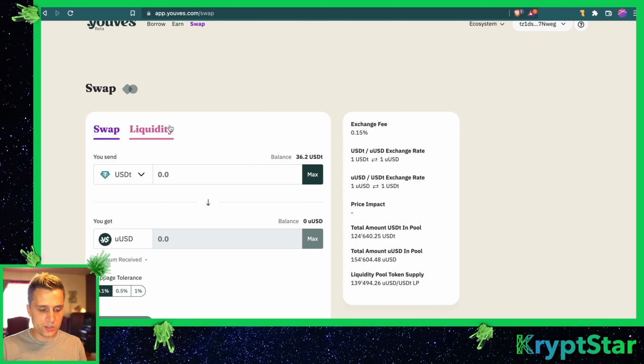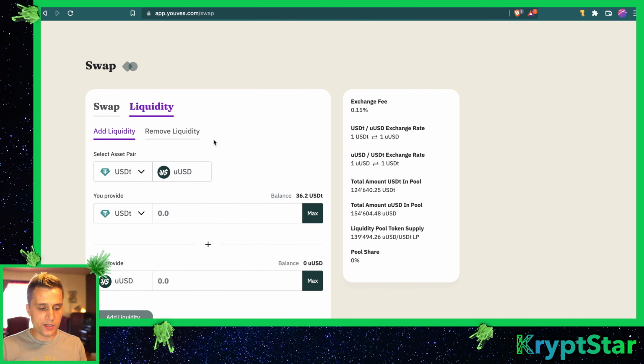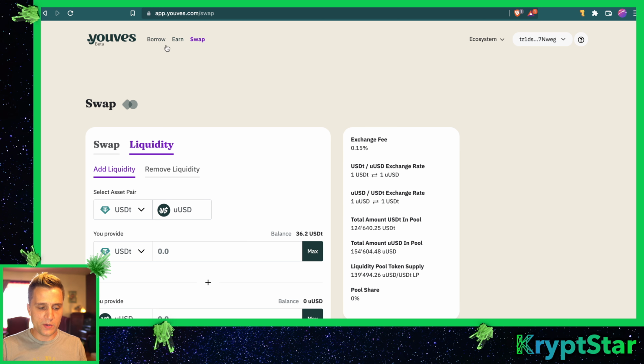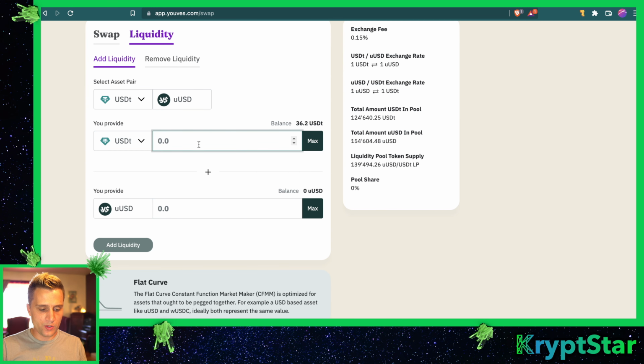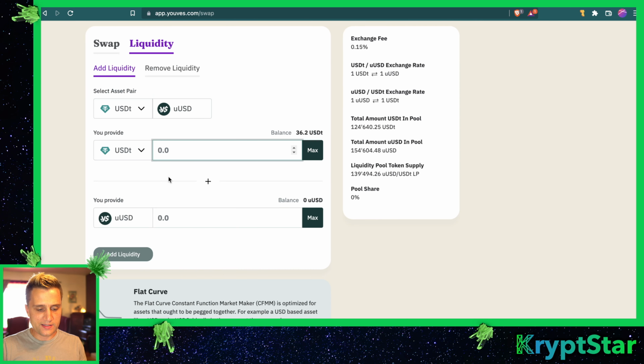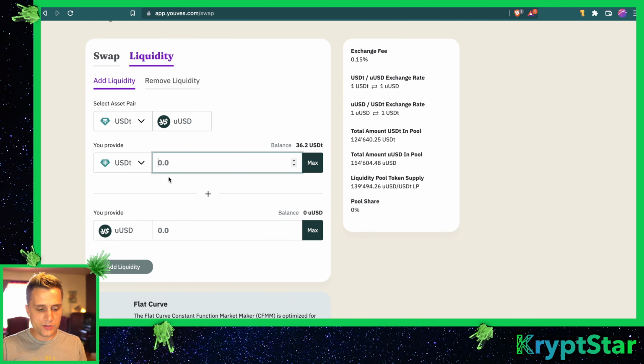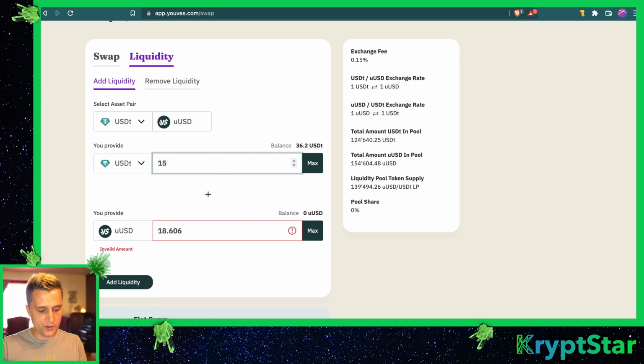So now what you want to do is, in order to go ahead and add liquidity to the UVIS website here, it's a little bit difficult. You know, when you add liquidity, usually it's 50-50, but because they're using this flat curve, it's not exactly 50-50. So you do need to do a little bit of math yourself. And I'm really crappy at math, so I'm gonna go ahead and do this.